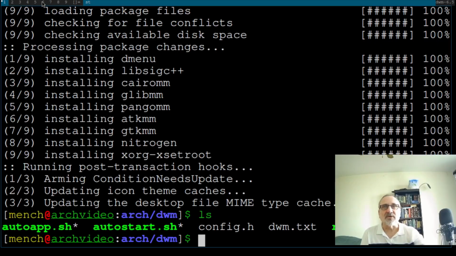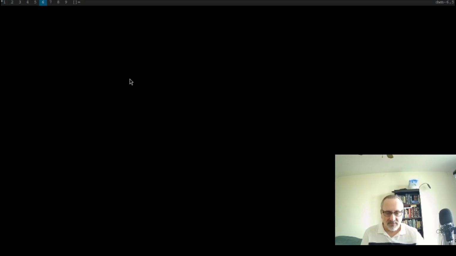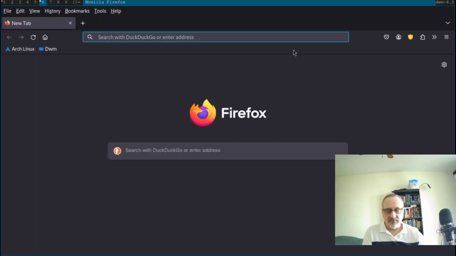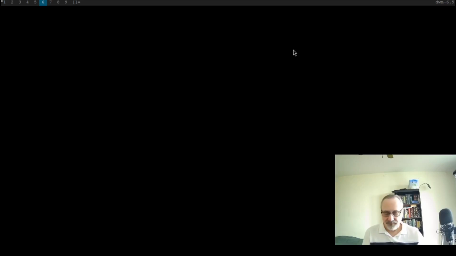Well, let's go to another workspace. Now remember, the Alt key is the mod key right now, but we're going to change that. Alt P, and it opens up dmenu. I know you can hardly see it up here. It's so small, but we're going to fix that too. If you type in Firefox, it's going to open up Firefox. And there we go. And Shift Alt C is going to close Firefox.